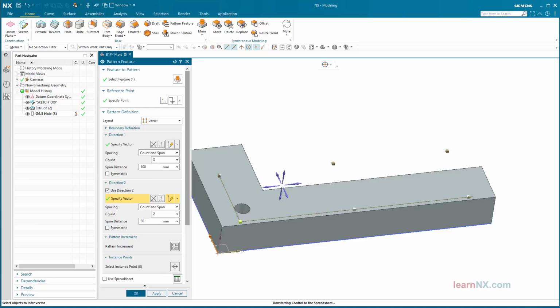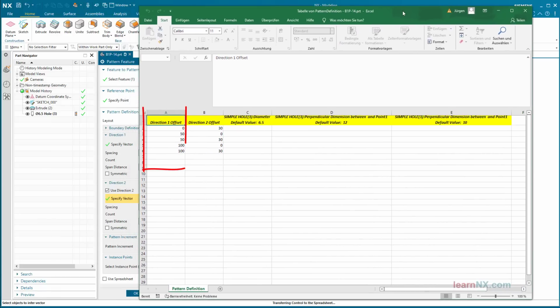Activate the Use spreadsheet option. Of course, Excel must be installed. The spreadsheet takes over the values from the entries of direction. Likewise the parameter for the diameter. Change entries. Thus, even complex geometries can be copied, and the parameters of the copies can be changed at the target positions.